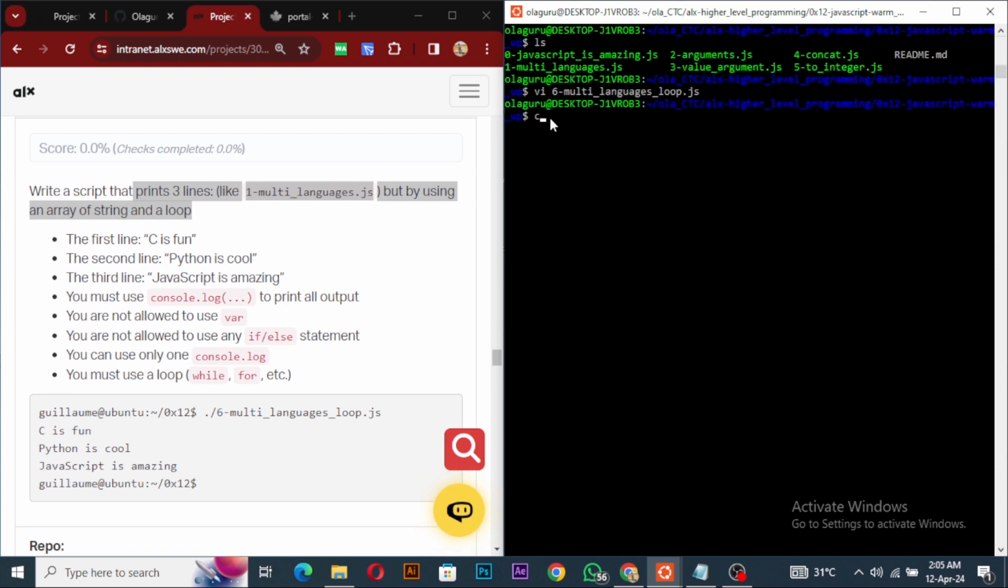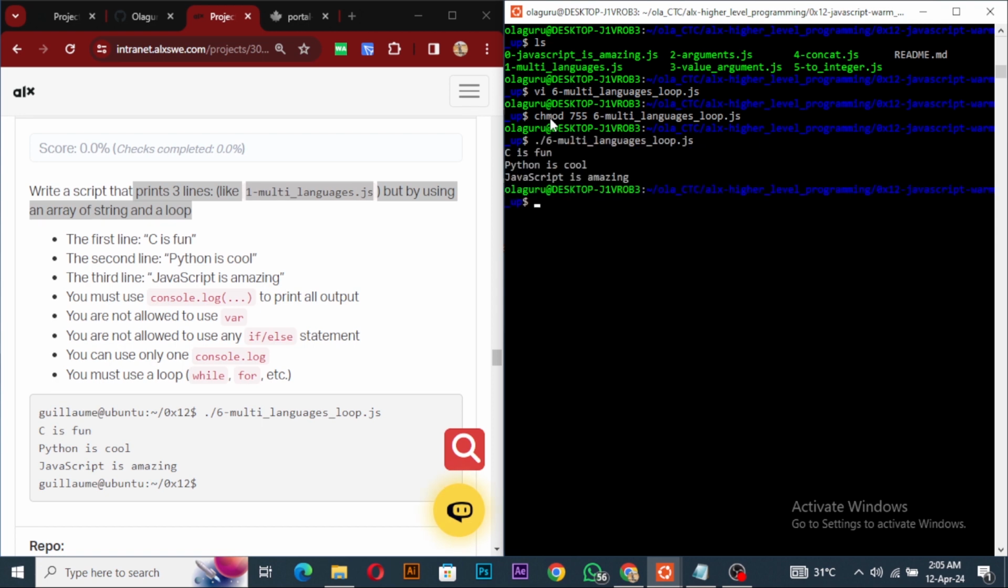Alright, so chmod 755 6, and then 6 is from Python schools, and then semistandard 6. So are we good? Are we good? Are we good?